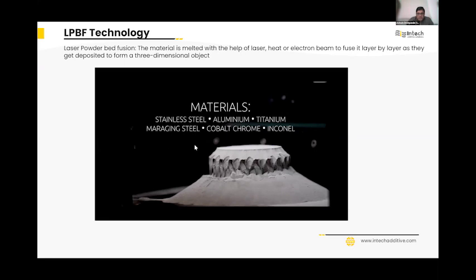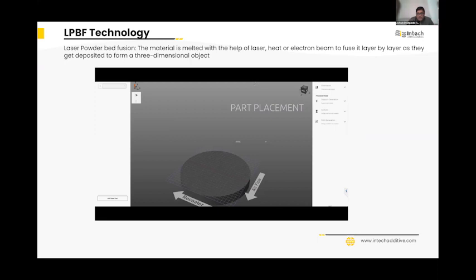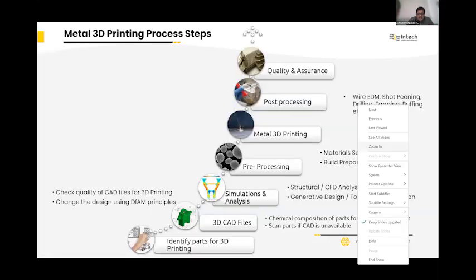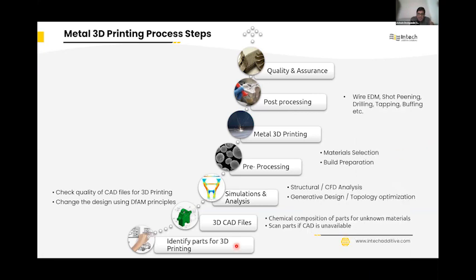So coming to the process workflow, the 3D printing process workflow works like this. You need to identify parts for 3D printing. As I said, when it comes to prototyping, it's pretty easy. Whatever parts, whatever designs I have made, I have to make a prototype for functional testing, physical testing, and then release those drawings for mass manufacturing.